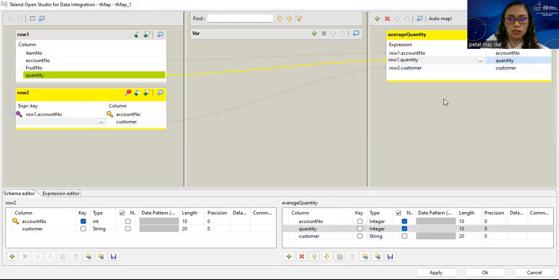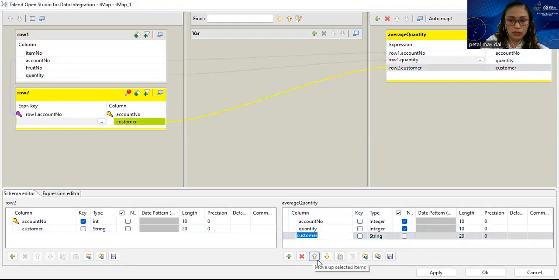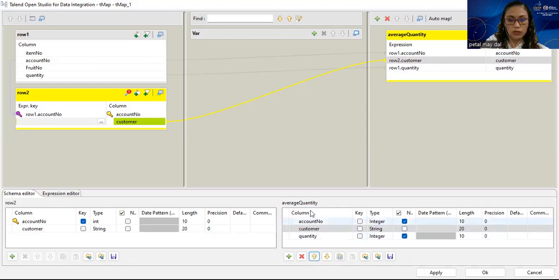Let's try to change. Yeah, so I have that. Here at the lower side, you have to check. You can rearrange, so I want customer to be next to account number. Automatically, in your map, the arrangement is also updated. Customer, so I can do that and click on OK.